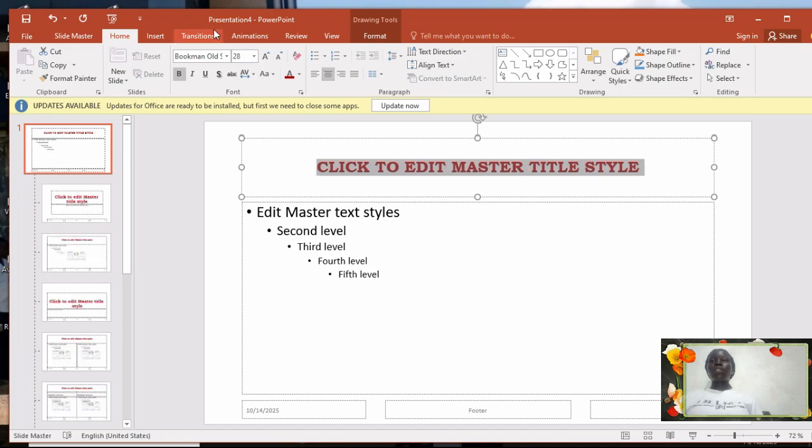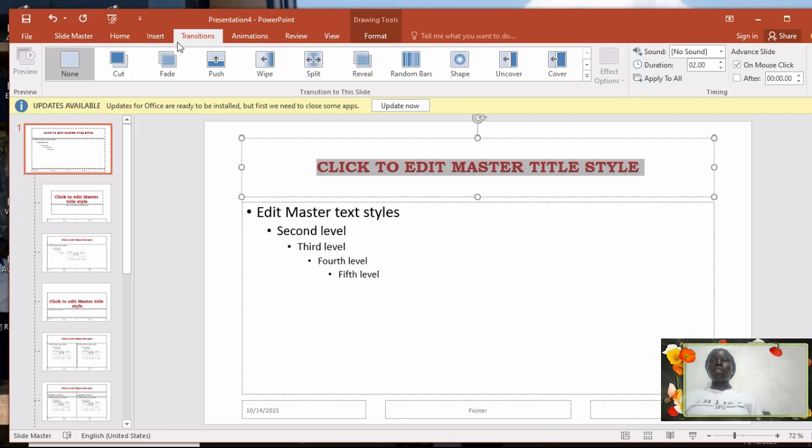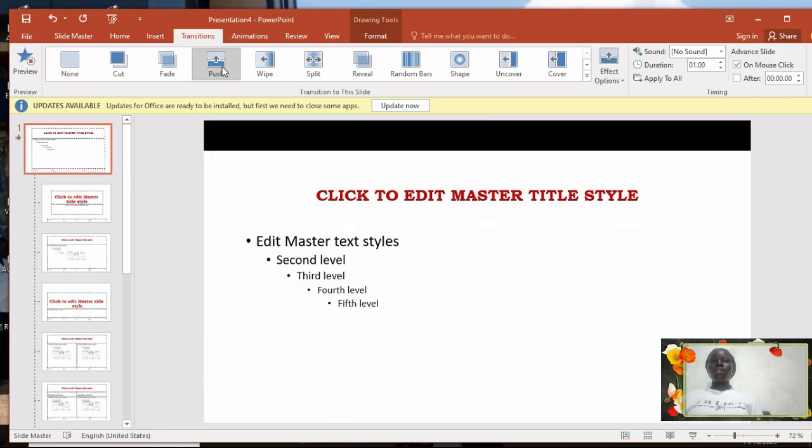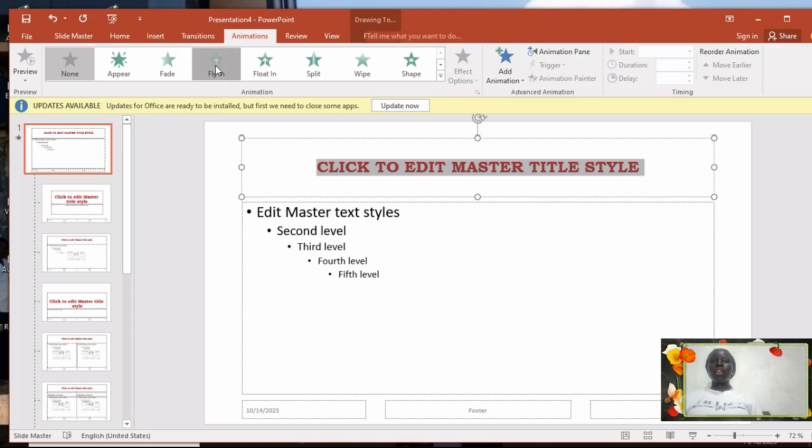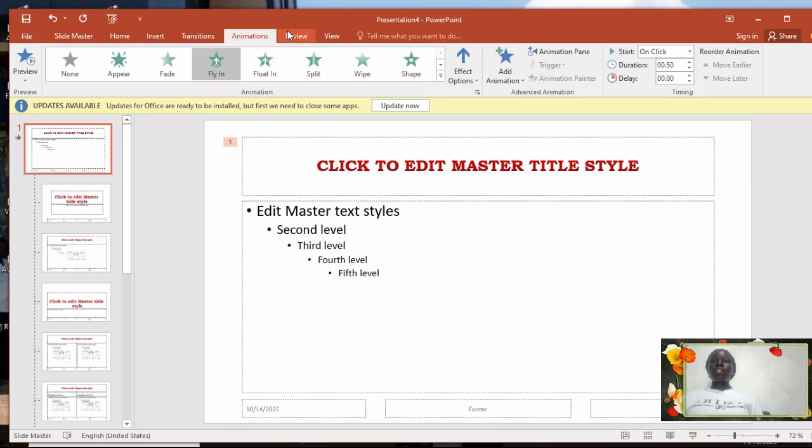Then the transition, we want it to push. Yes, we want it to push. Then the animation, we want it to fly in. The next thing, what else can we do under that? It's enough.